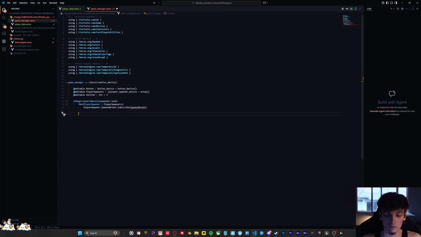After that, we're going to subscribe to the button, so make sure you're outside of the for loop and do button dot interacted with event dot subscribe. And inside of there, we're going to do button pressed event, just like that. Both of those have squigglies because we haven't actually defined the function.